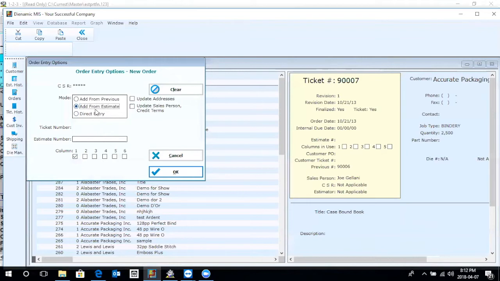We can create the job from the estimate, which we'll do in a second, and we can use direct entry. So that is if, for some reason, you just need to get an order out into the plant without a previous order, without an estimate, you can go into the electronic format and just type up the order the way you want it and get it into production.